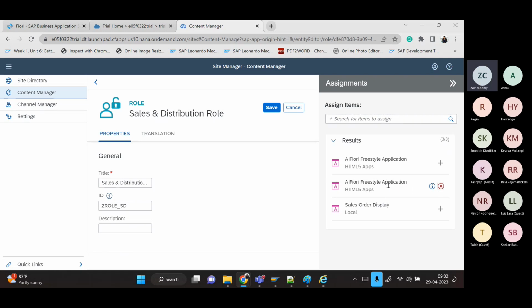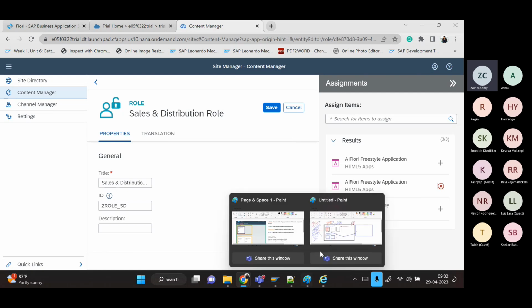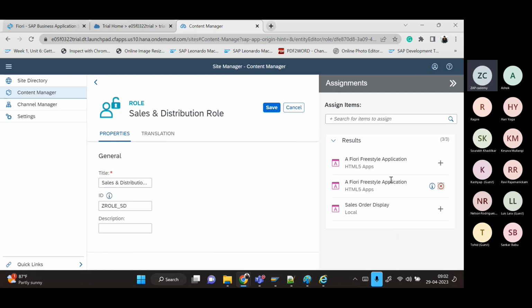But whenever you are creating the application, please don't give the default name. Give a proper name. Otherwise, you'll be facing difficulties, like you know, again checking by hovering and going to the application. But give it a proper name while creating the application. I have missed that, so that's why the default name is coming here. Okay. Now I have added this sales order application under this new role called sales and distribution role, and click on save.